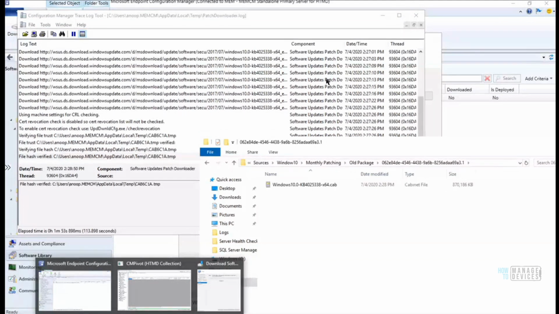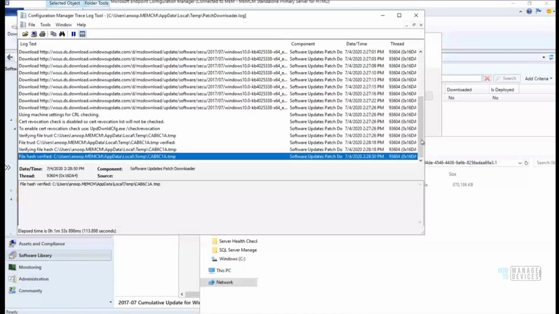Can you explain the download process? What's happening in the background? The download process is basically downloading from WSUS. Sorry, it is downloading from the internet, from Microsoft Updates. That is what you can see over here.